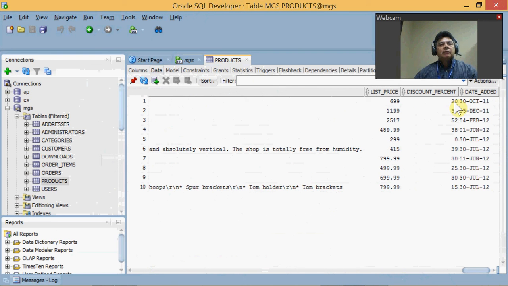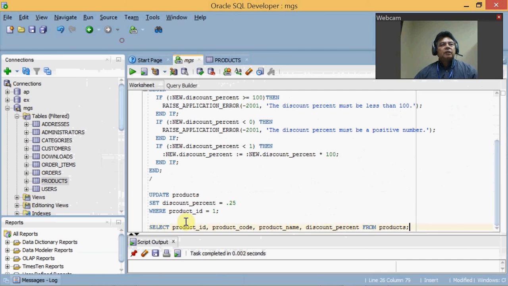20% is where it's set at right now. So product number 1 is set at 20%. We're going to go ahead and execute this particular program, and we're going to set the discount percent at 0.25, and then we're going to go look at it.